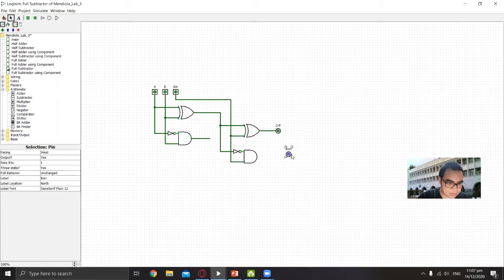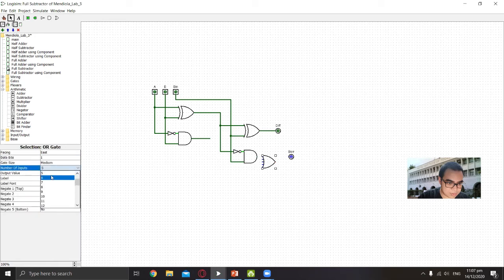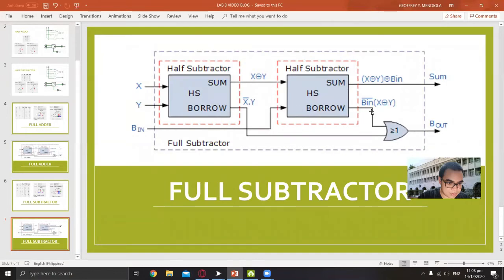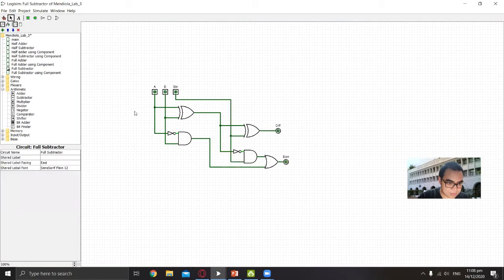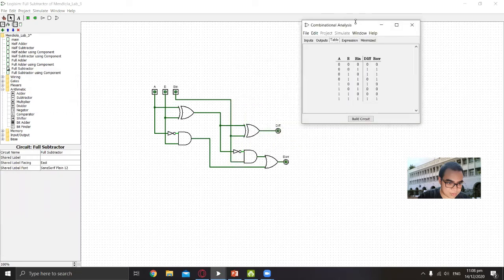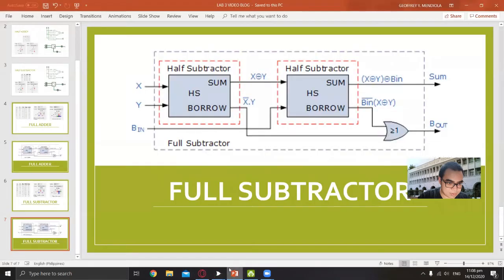Then connect this to an OR gate. So let's check. To check, we analyze the circuit and we look at the table. So for this table, we can check here.